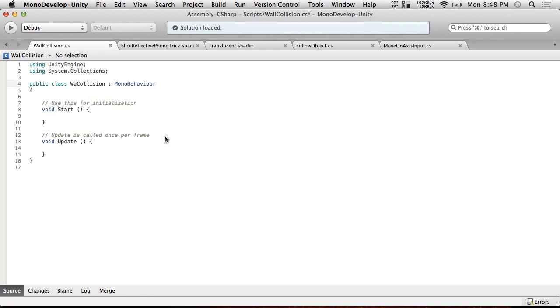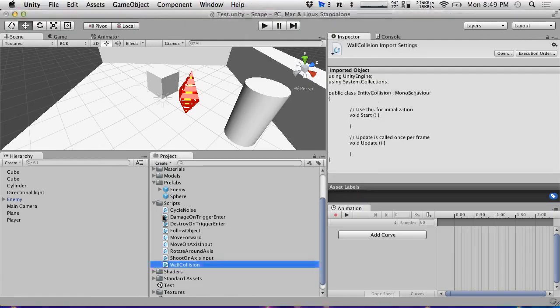Actually, let's just call it collision. NPC collision. Well, it's going to be for the player as well, isn't it? Mob collision. What do you call it? Entity collision. Let's call it that. Entity, yeah, entity is a good word for it.